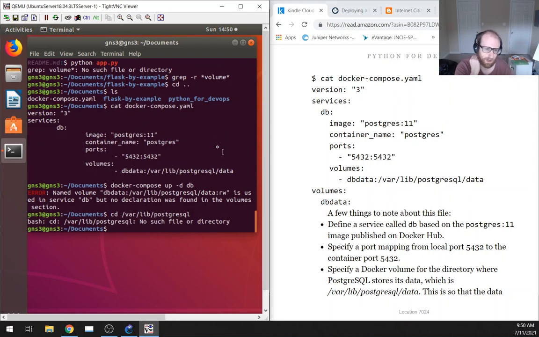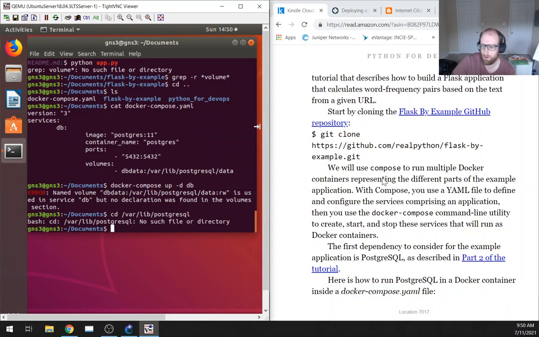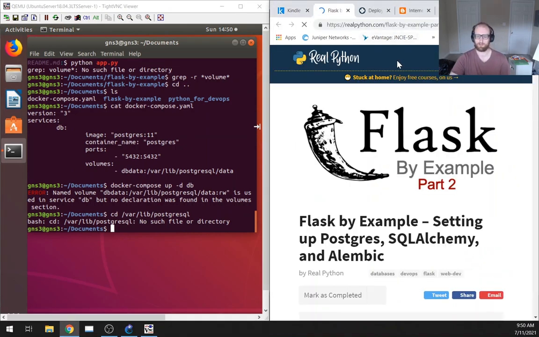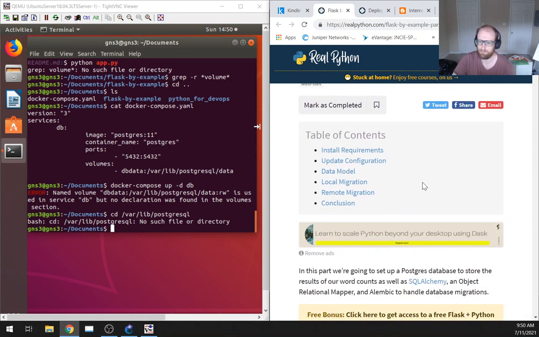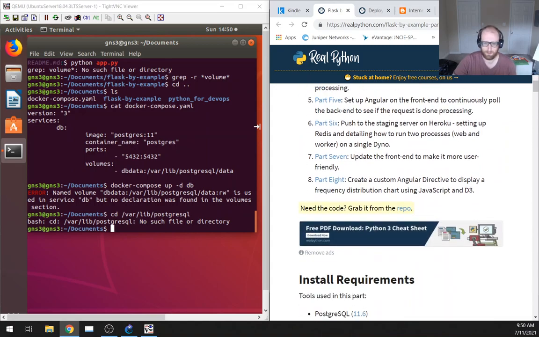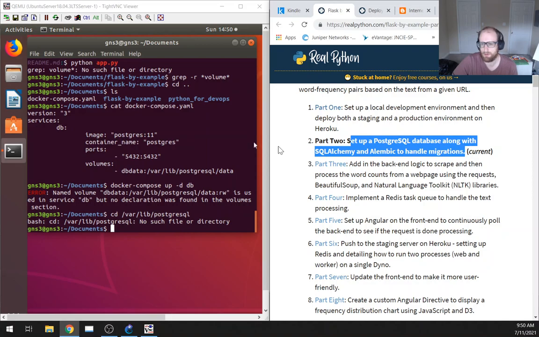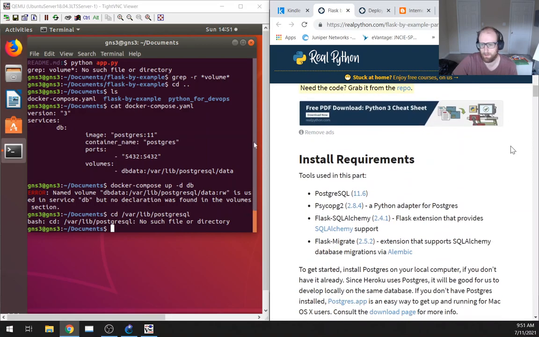Okay, so the directory does not exist. So I think probably my problem is that I don't have the first dependency to consider for the example application, which is PostgreSQL. I don't have this dependency installed yet, so I'm going to need to click here and go finish this part of the tutorial before I continue. I've got to set up this database.